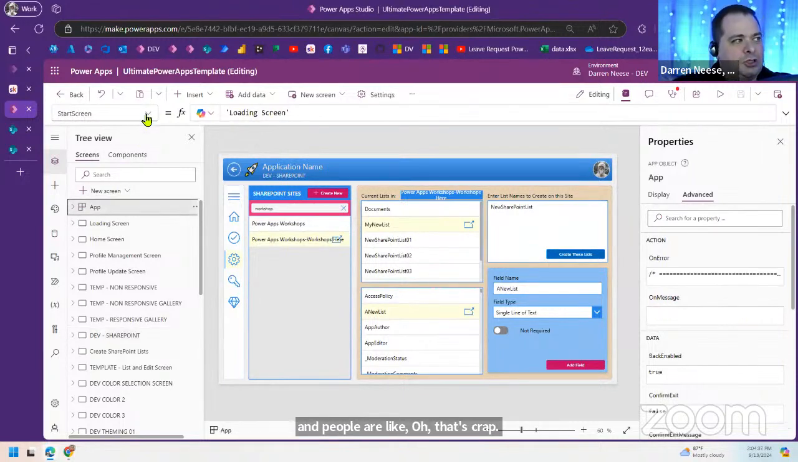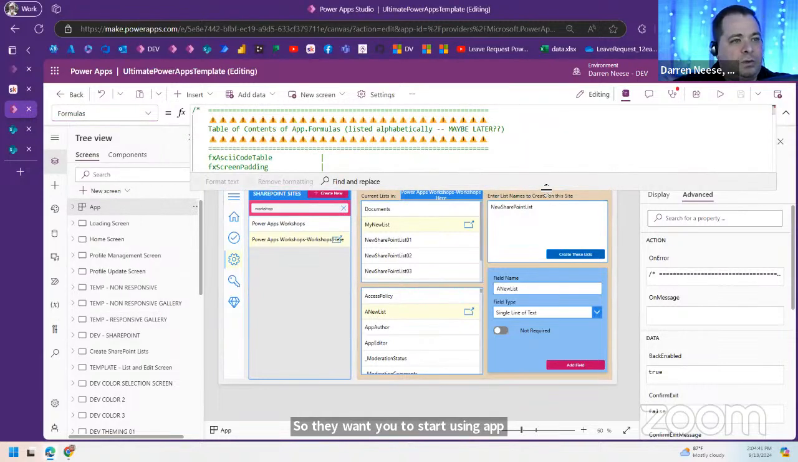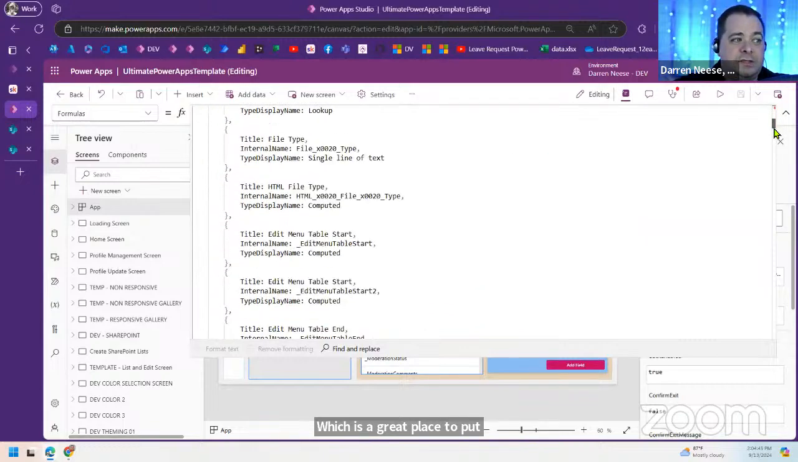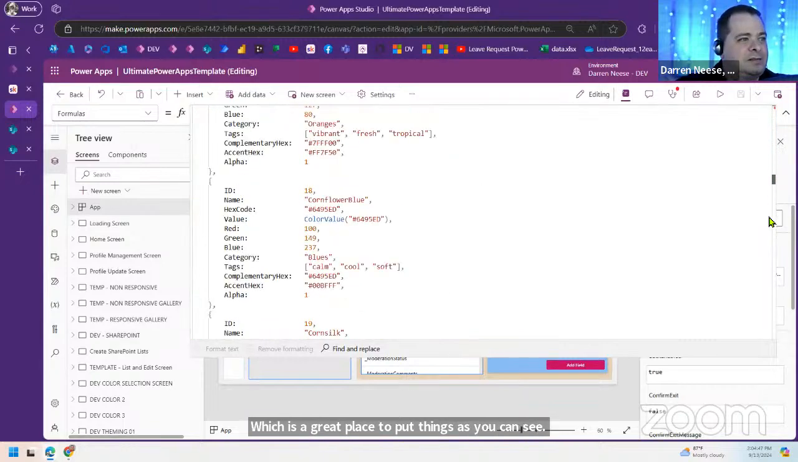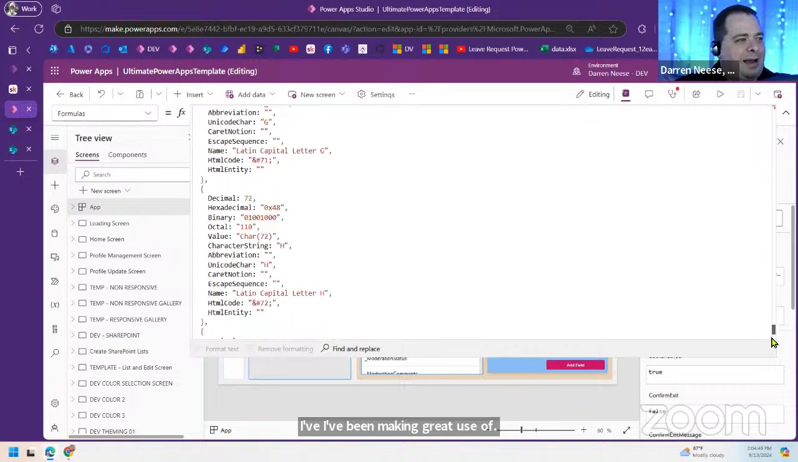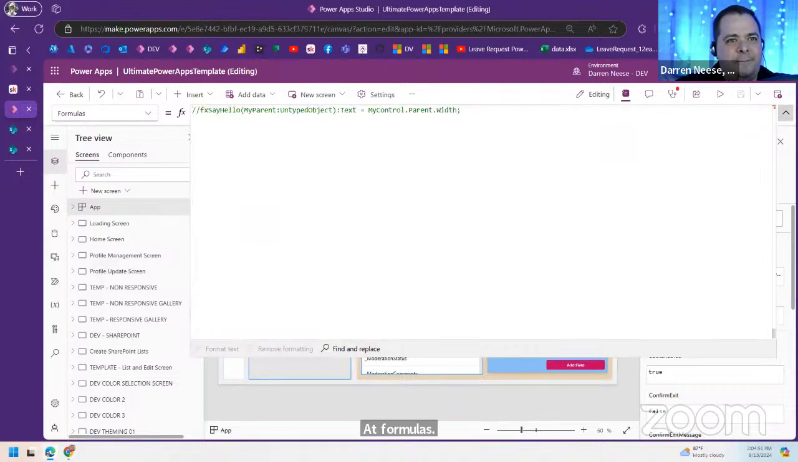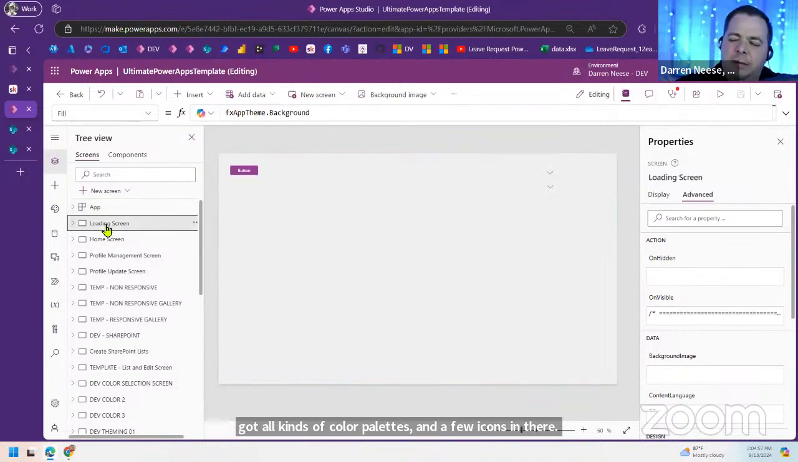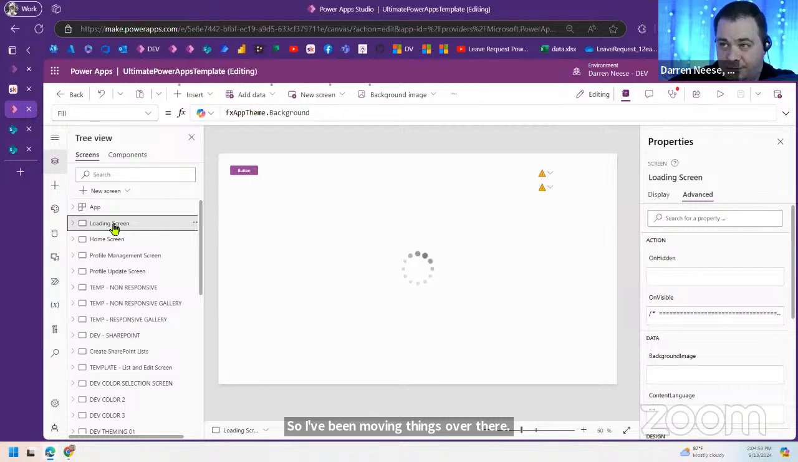So they want you to start using app formulas, which is a great place to put things. As you can see, I've been making great use of app formulas. I've got all kinds of color palettes and a few icons in there. So I've been moving things over there. Just keep in mind that's all declarative type of code. No imperative code can be in app formulas. And you'll notice the difference.